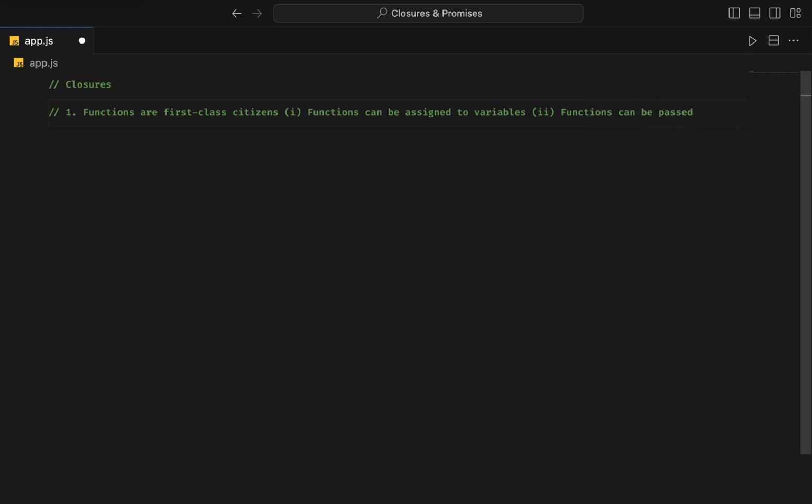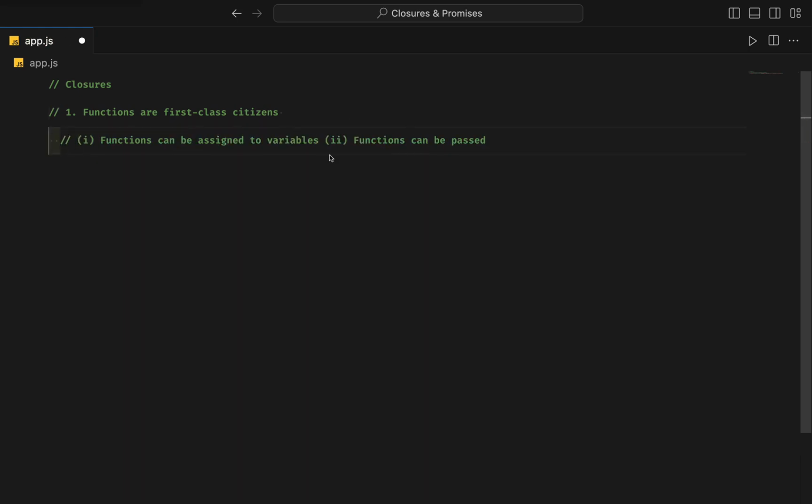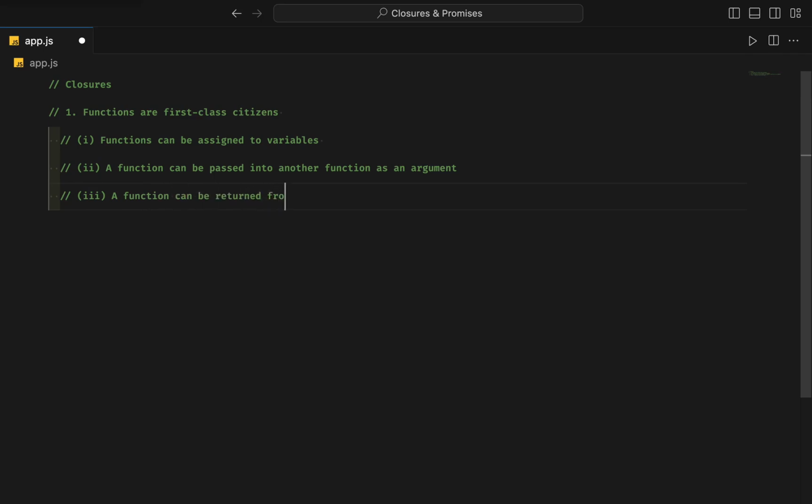Functions can be passed to other functions, or we could say a function can be passed into another function as an argument. So that'll be the second interpretation of that statement. And then the last one would be that a function can be returned from another function. So this is what we mean when we say a function is a first class citizen.